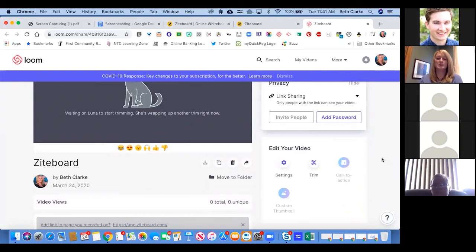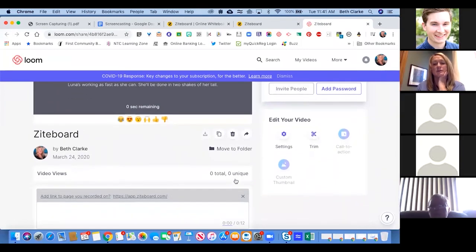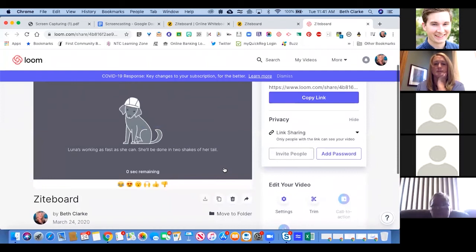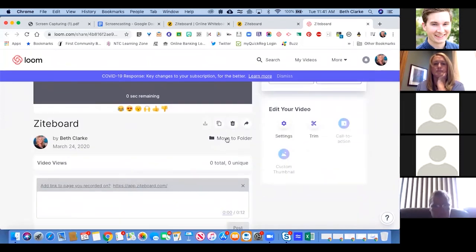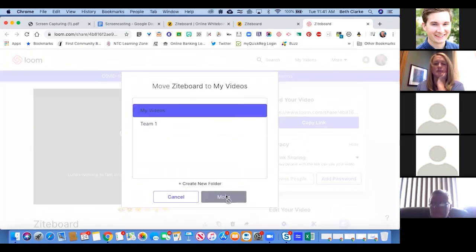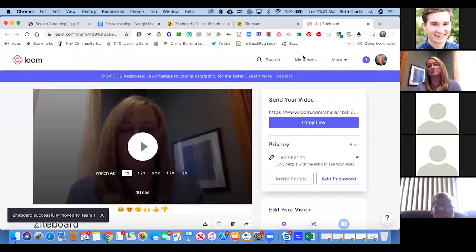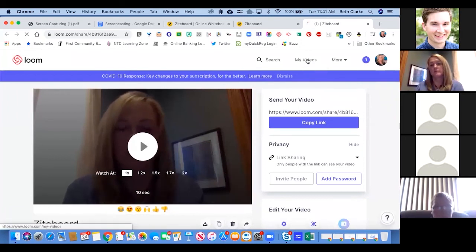Easy peasy. So the other thing too in Loom is that you have a dashboard that has folders on it. So let's say that, let's go to, I have 2 folders that I put in my dashboard. I can get to my dashboard right up here. So my videos.